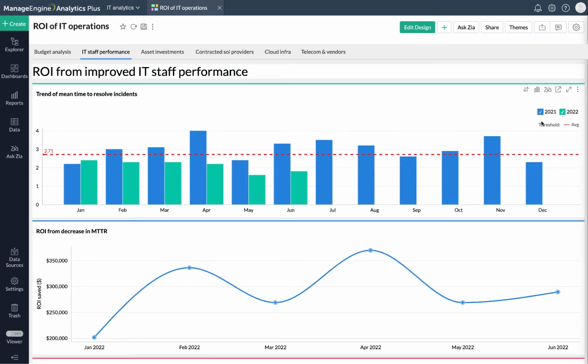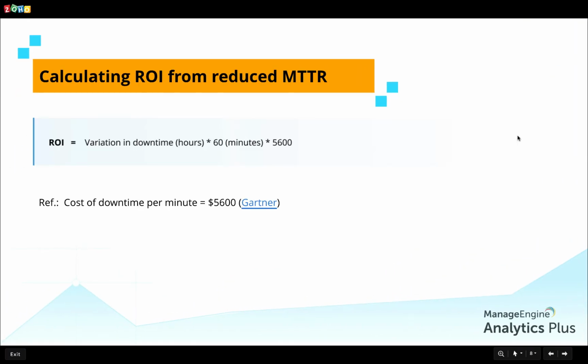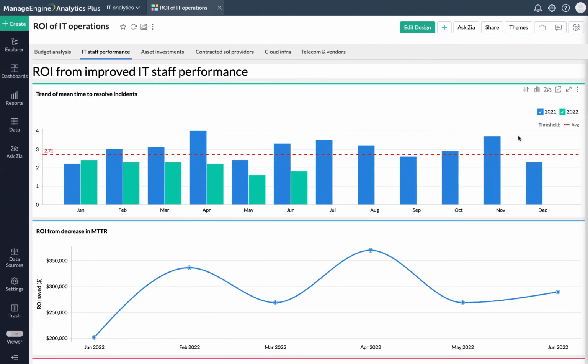Now, let's see how we can calculate return on investment. According to Gartner, businesses lose about $5,600 per minute of downtime, which means that we lose an average of about $336,000 per hour of downtime. Now, let's go back to our report. We saw that the mean time to resolve incidents has decreased by 30% or 1 hour this year. So as per our calculation, we'd actually be saving $336,000 per month per incident.